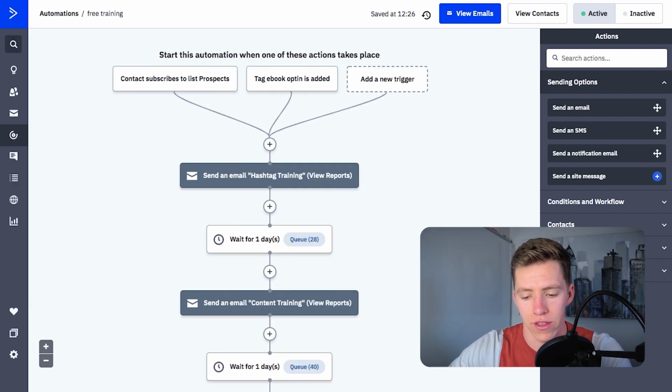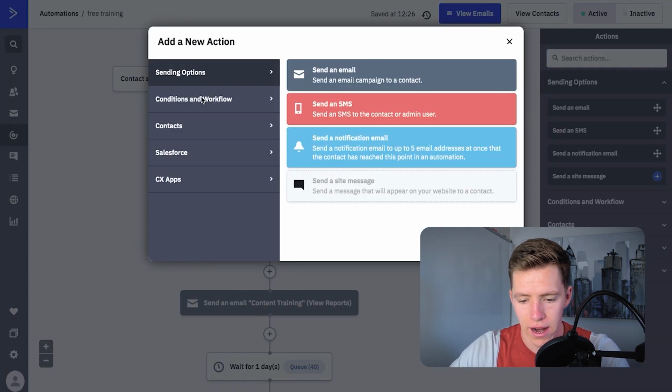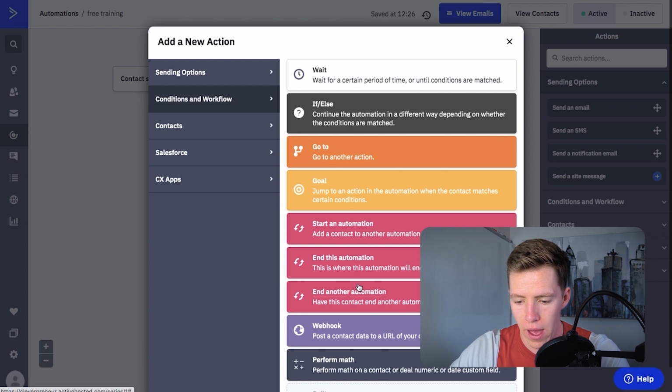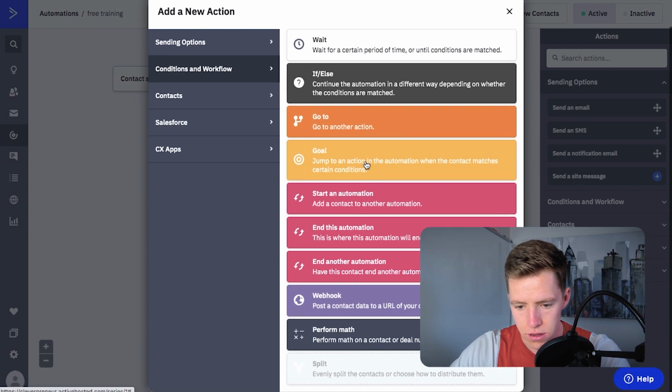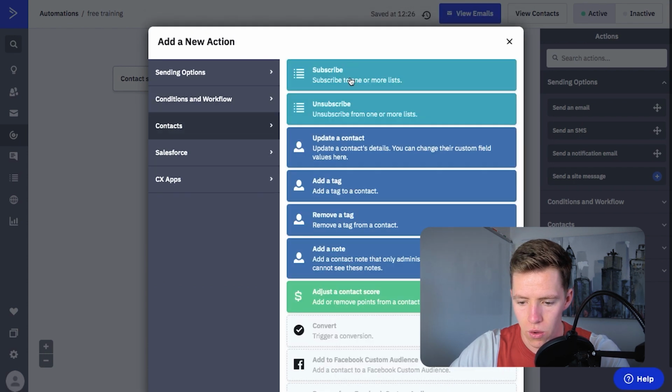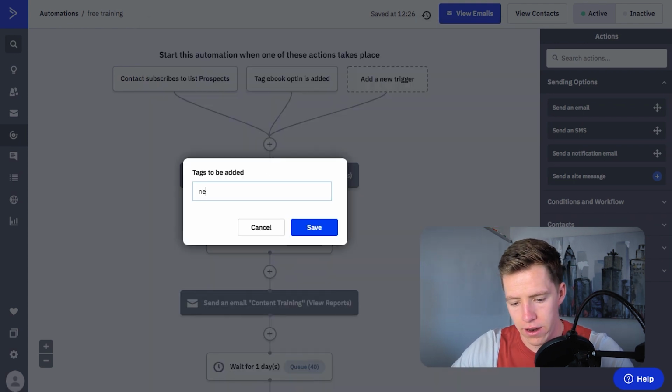Now, what you could do after that is, after doing this, you simply create a condition or a workflow, and you add contacts, and you go add a tag, and tag to be added newsletter.